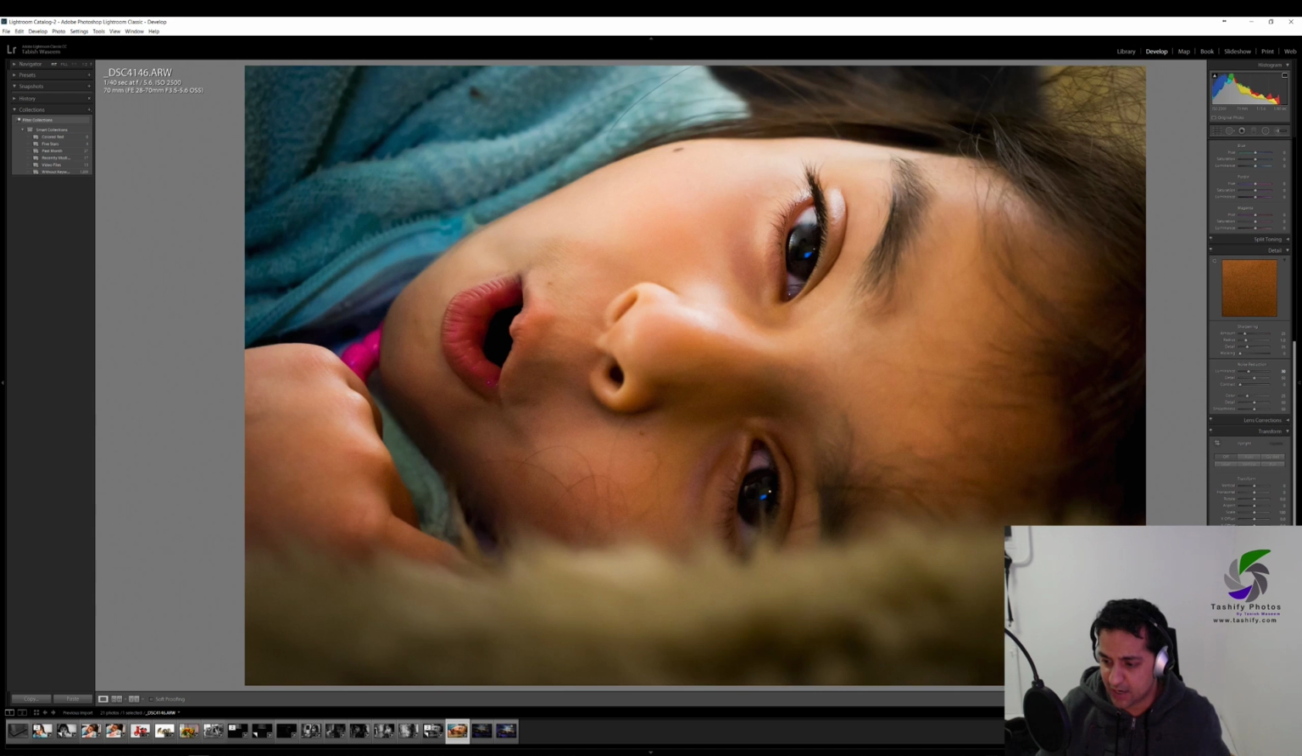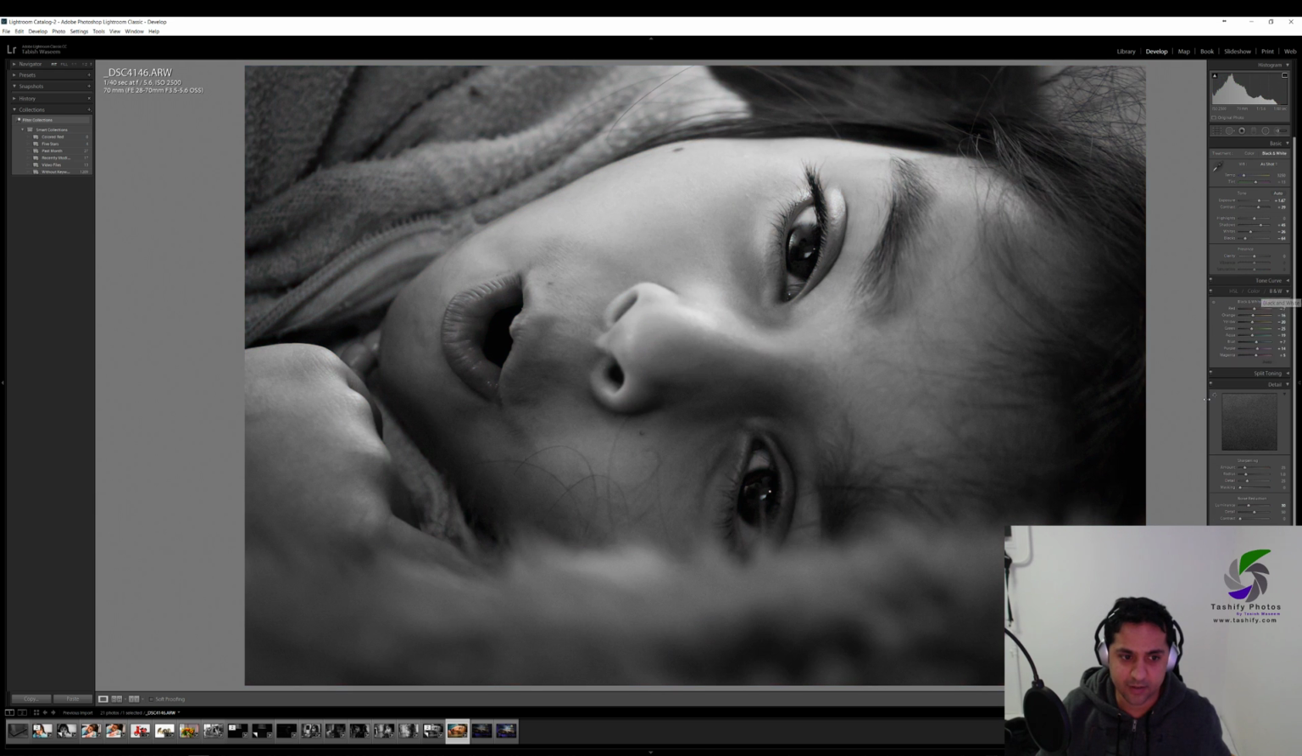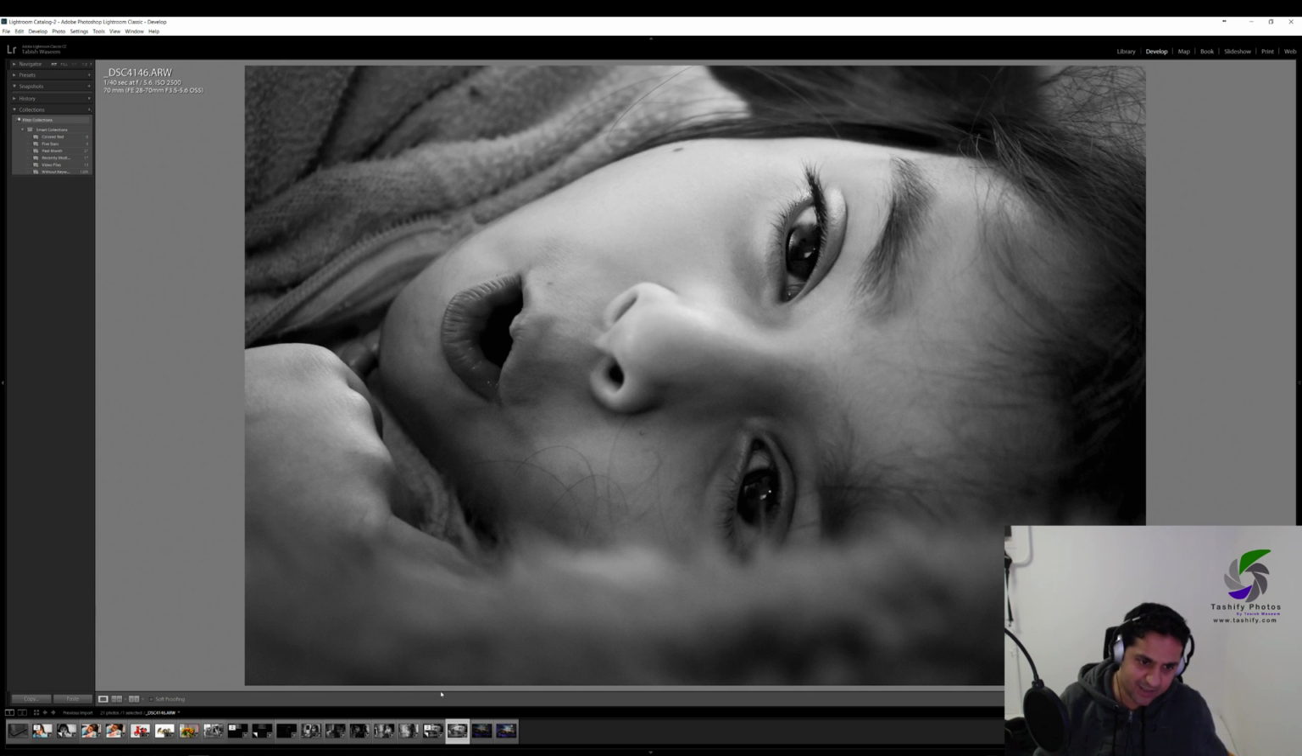And I will also add some vignetting, minus 33-ish level, and then I will turn it into black and white. Boom. And now here I want to darken some reds, and I want to pull up the oranges a little bit, plus 2 probably. So that is pretty much close to the photo which I showed you here.